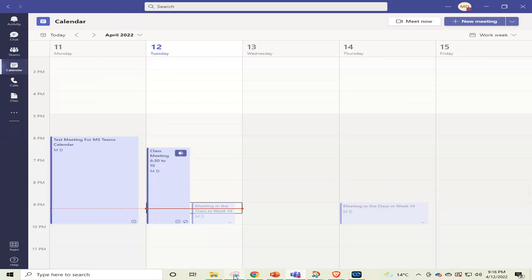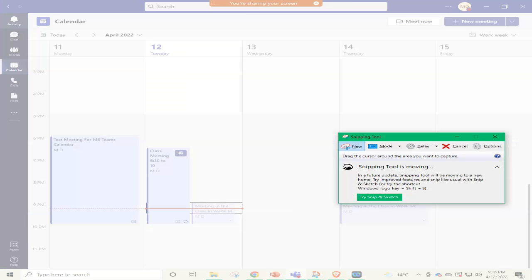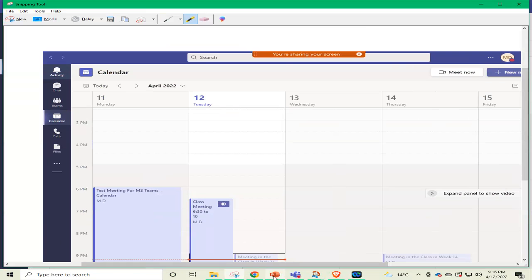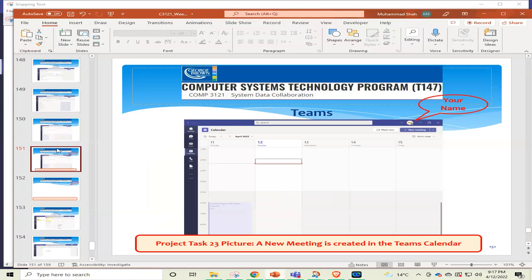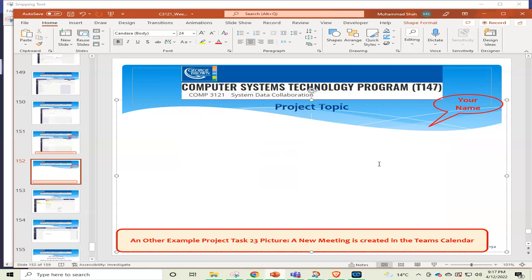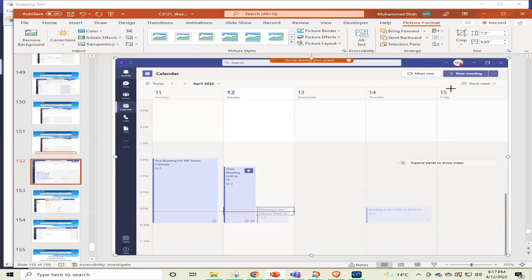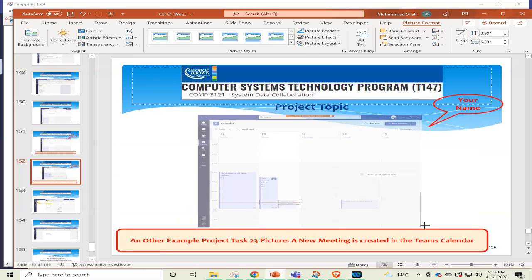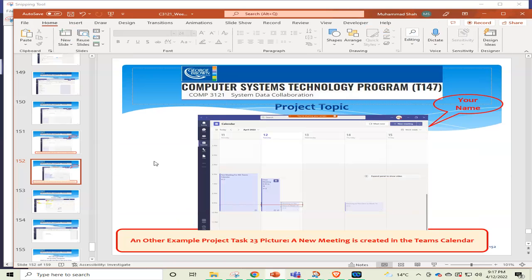So we take the picture of this page and keep it for our project. Title will be: a new meeting is created in the Teams calendar. This was the first picture. Now I create a second picture. So this will be another example for you guys. Here will be your username to show that this is your work.